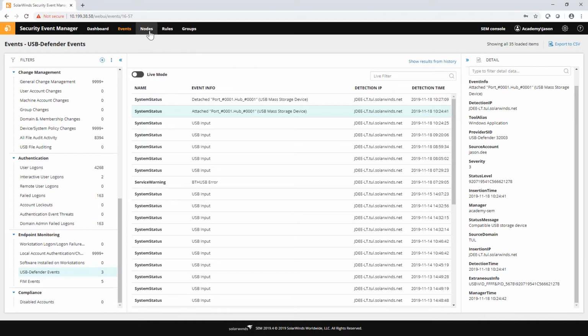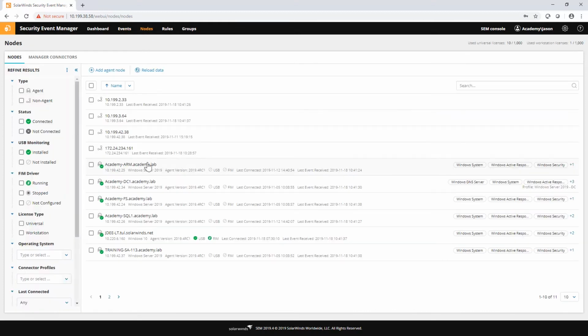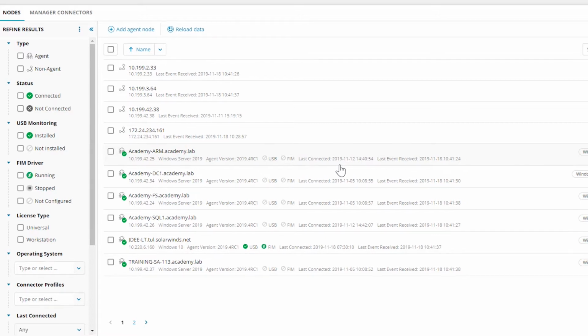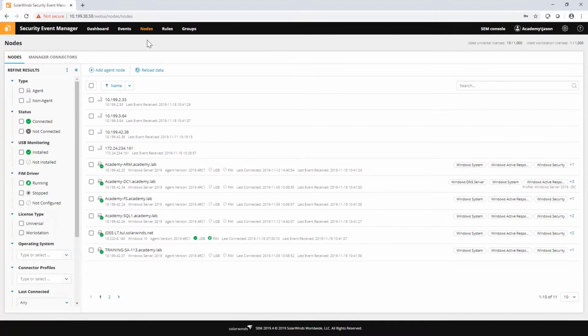If I go to my nodes, I can see under my node details here that just one of my agents, my laptop right here, has USB Defender installed and enabled. We have little filters that will show you that. And there's nothing I need to configure on this page to enable USB Defender. Again, it's just a toggle during the installation process. So if it's enabled, there is a background service called USB Defender that will run on the machine. And as long as that service is running, it will capture all those events we just specified.